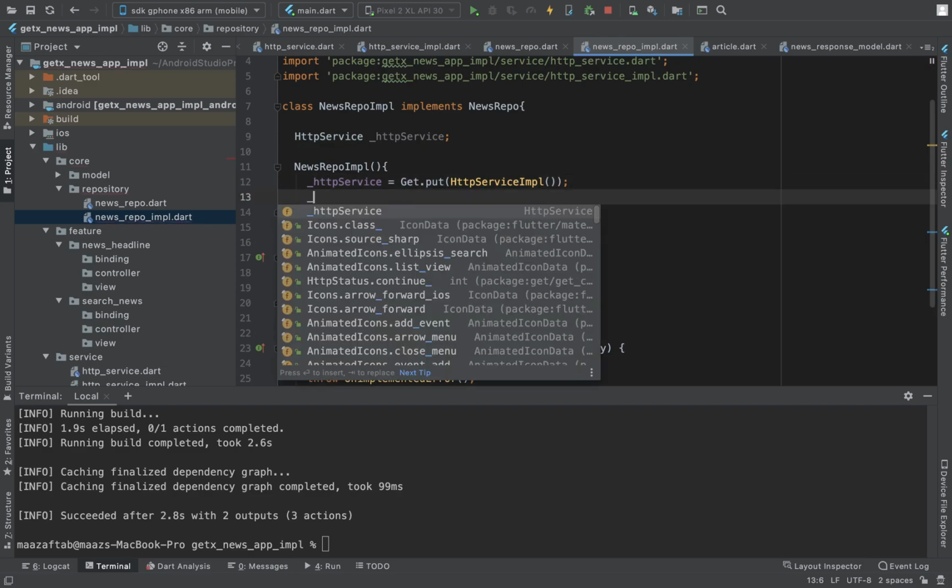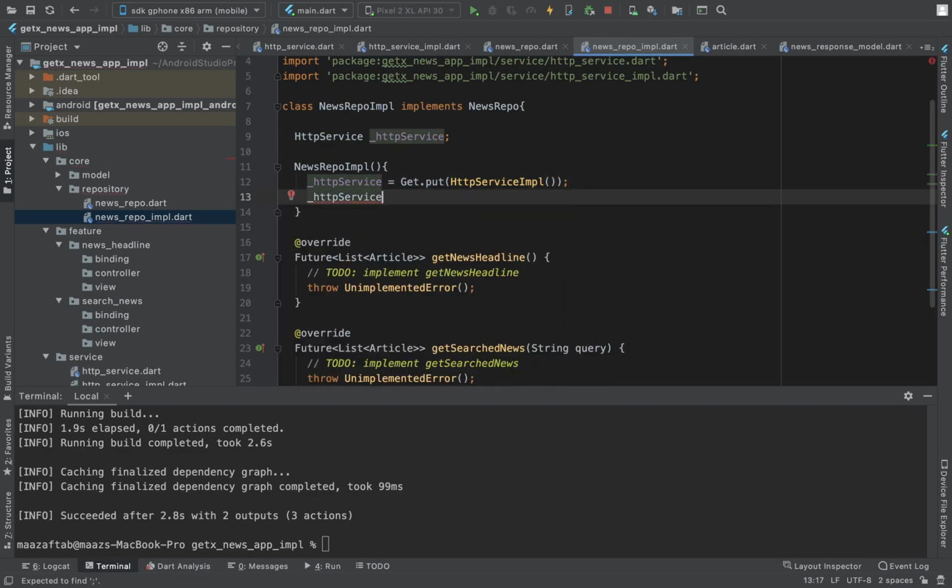And after initializing it, you can initialize the HTTP service. If you have any confusion in this code, you can go back to my first video in which I have explained how we can use the dependency injection from the get package. If you have understood this, then we can proceed.